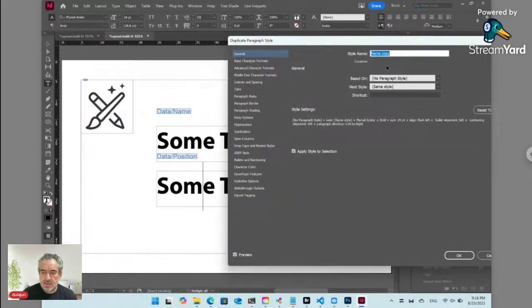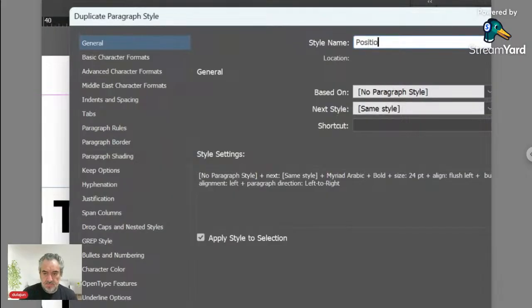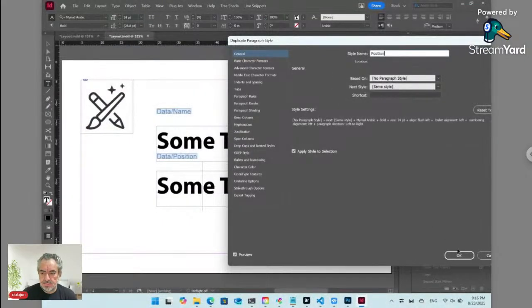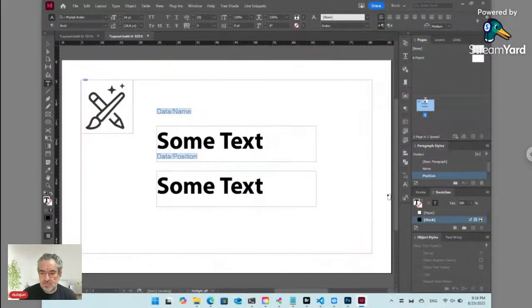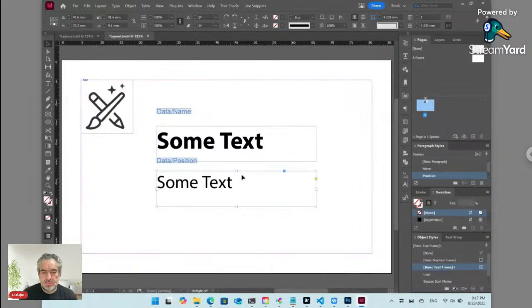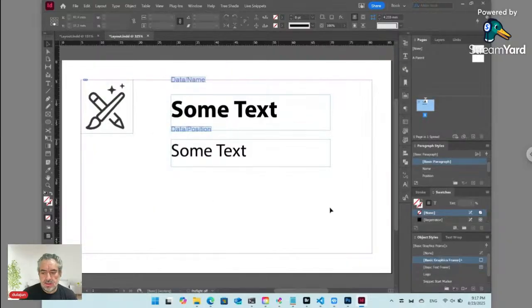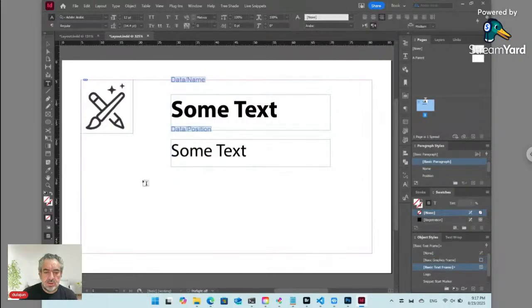Duplicate. Position. Okay. Let's change. Redefine. And now let's place the contact.